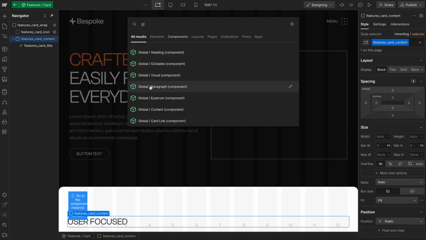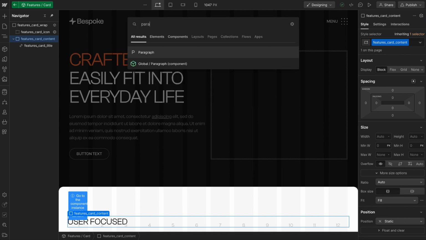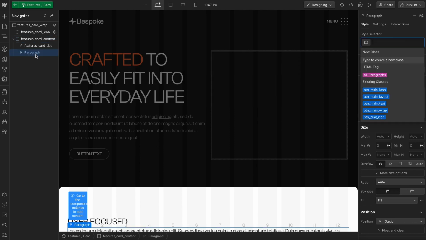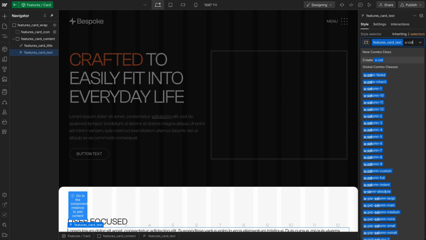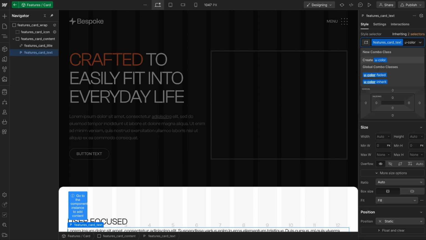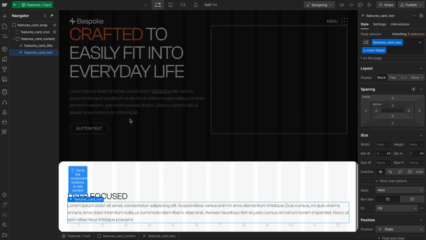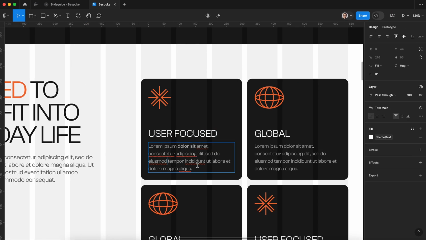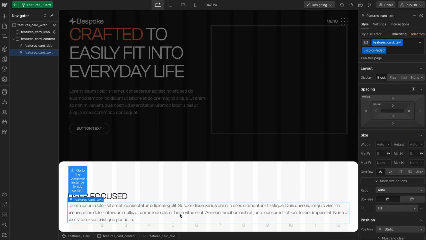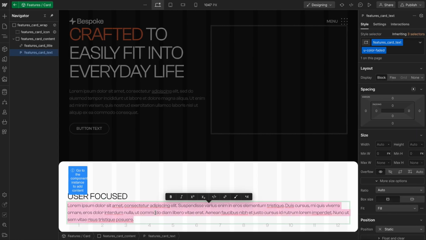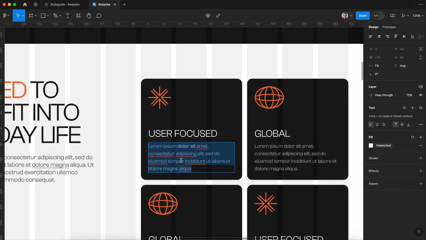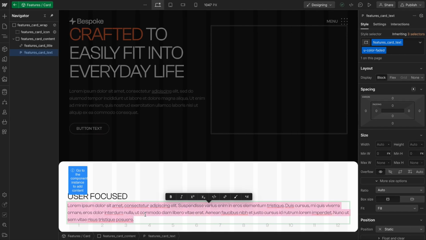And then under that, we can go ahead and drop in either the global paragraph element if we want to use the rich text where they could bold certain words inside and set the max width and all those options. But in this case, just for time's sake, I'll use a regular paragraph element, and I'll call this features card text, and I'll give this the U color of faded, so it has the reduced font color there. And I'll go ahead and copy this default text, and inside of here, I'll paste in the default. So copy from here and just paste it in here.